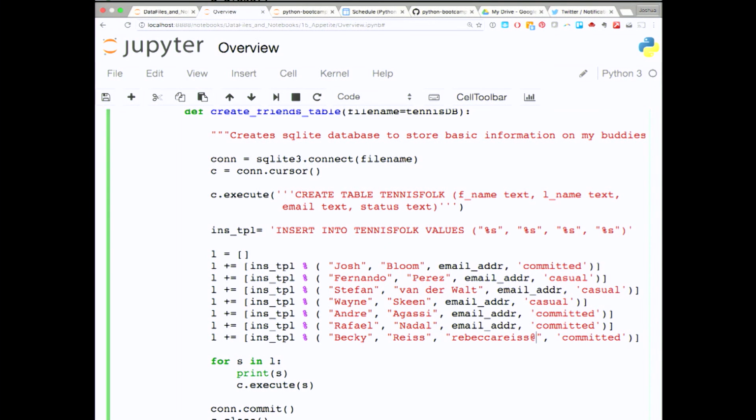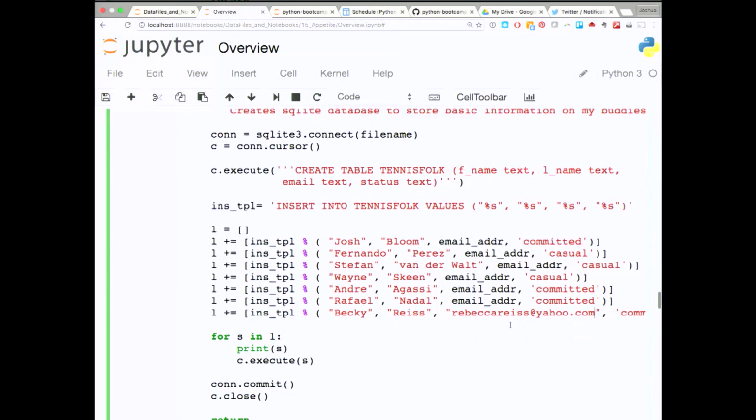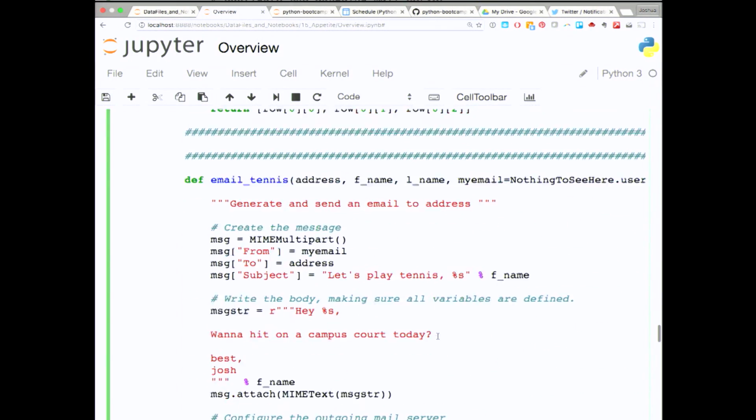At yahoo.com. Okay, thank you. Let me just run this file here.